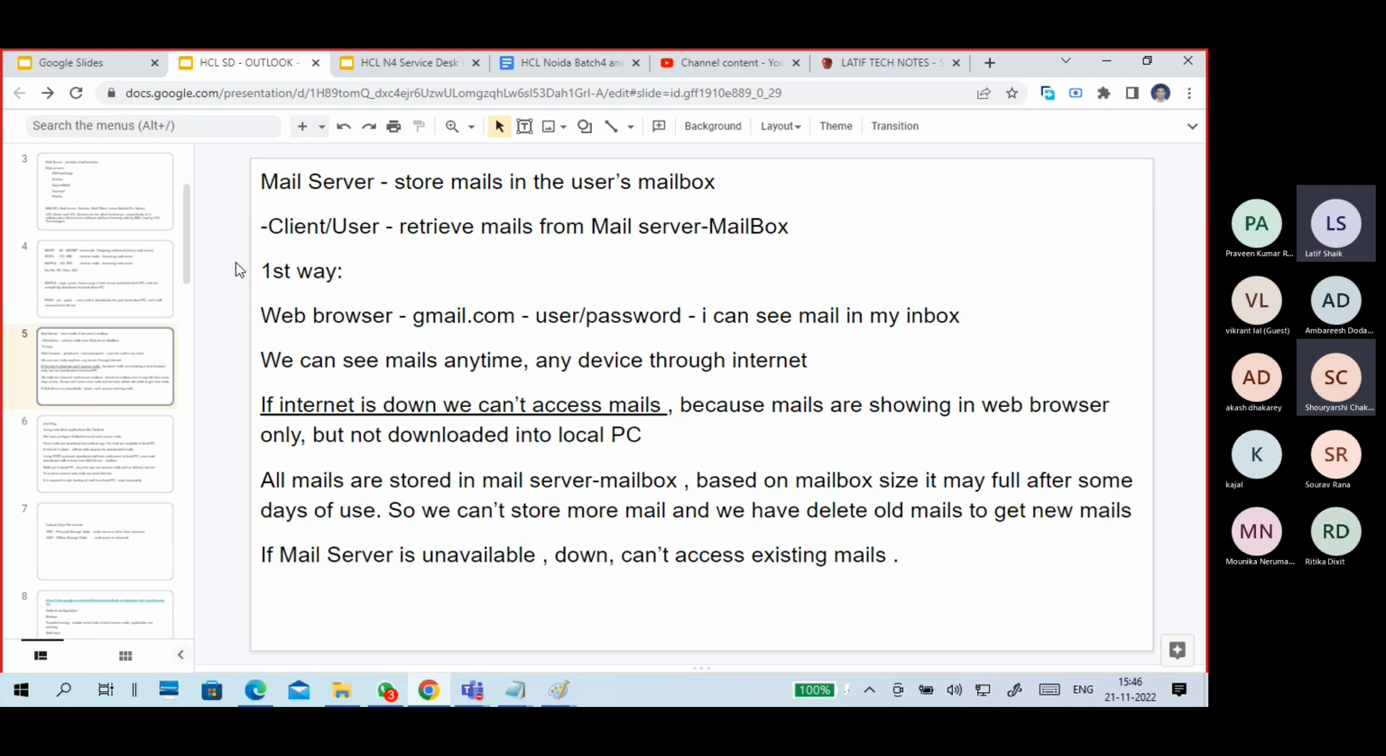Point number two: anytime, any device, through internet. If you have internet, you can access your mails anytime. With no internet, you cannot access the mails. All mails are stored in the mail server, in mailboxes based on the mailbox size. It may get full after some days of use, so we cannot store more mails and we have to delete old mails to get new mails.